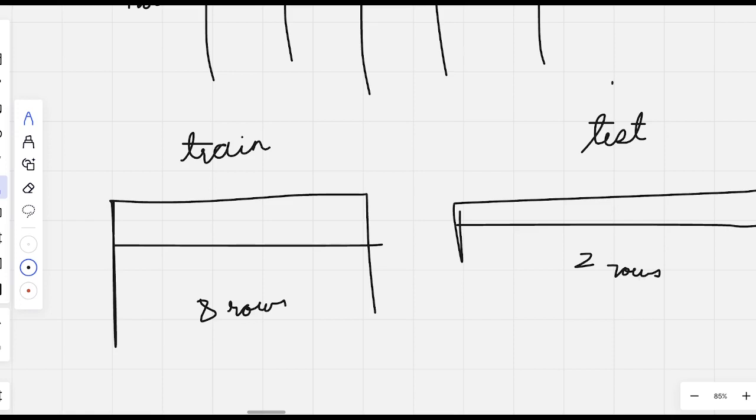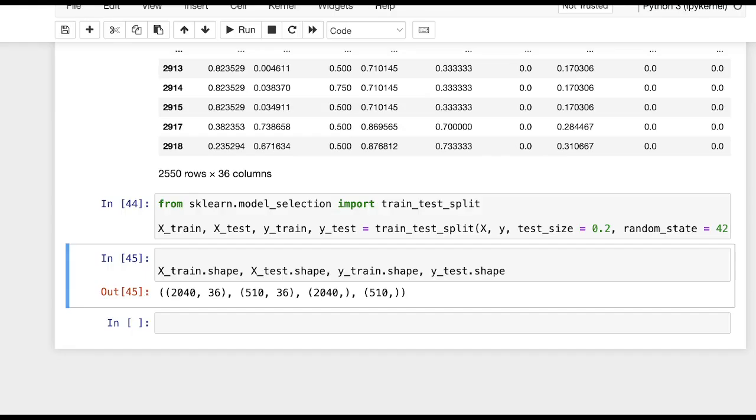You can also divide your data into a validation set, which means the training set is used to train the model, the validation set is used to test the model during the training process, and the test set is used to test the model after the training process has been completed. But generally, we just divide it into the train and test set and not the validation set. So as we can see here, initially we had 5,500 rows, something like that, and now we have 2040 rows in the training set and 510 rows in the testing set.